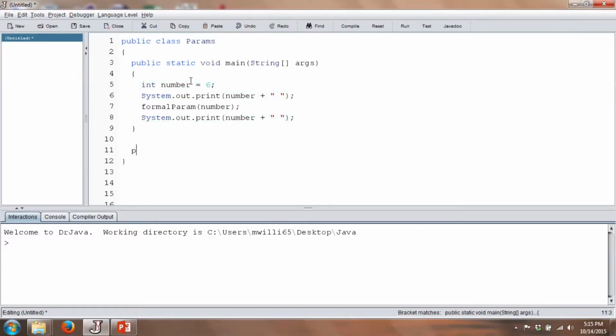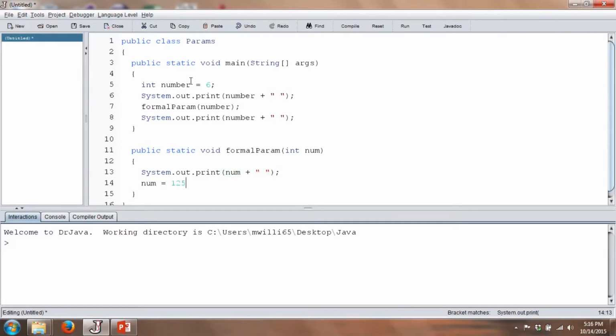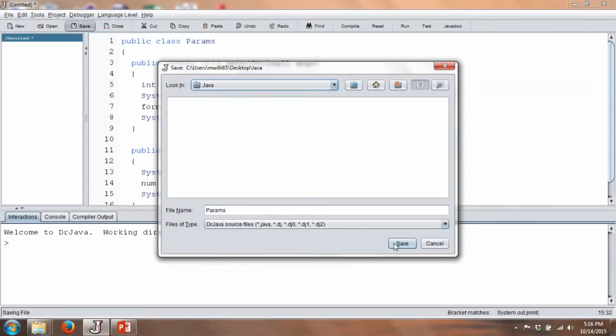So now let's define our method. Static void formalParam, and it's going to be int, and I'll call it num. So we'll print out what's going on here. So we'll say num plus. Okay, and then let's set num to 15. And then we'll do system.out.print num. And then we'll save that. So save, call it params.